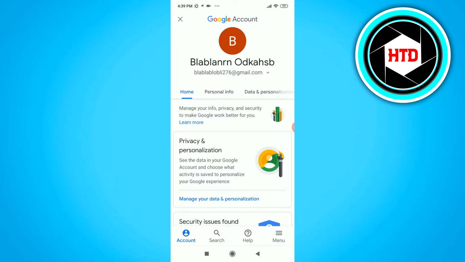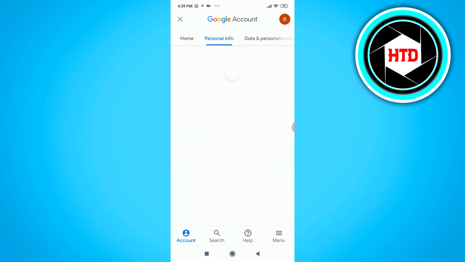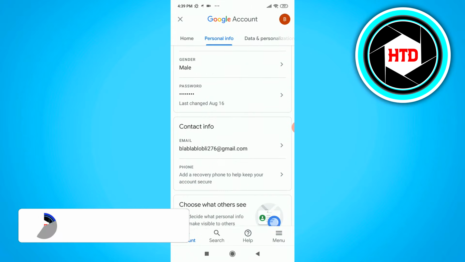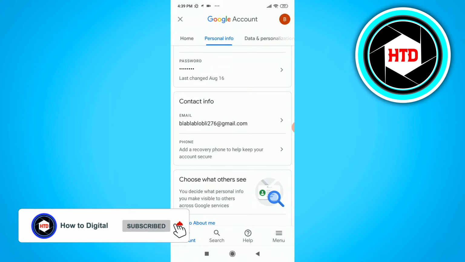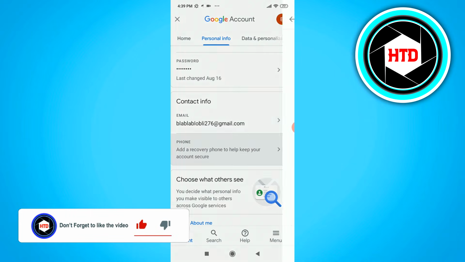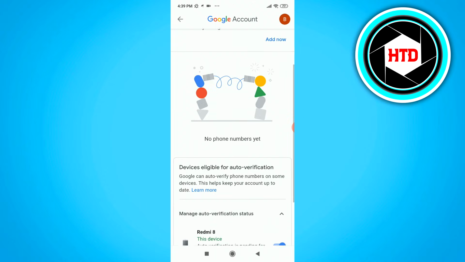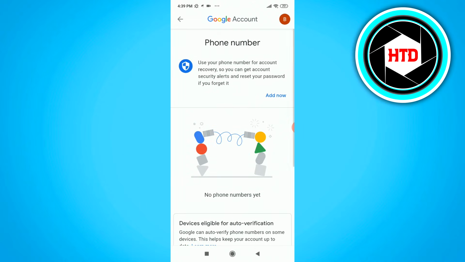So what we want to do is we want to click on personal info and scroll a bit down to see contact info, and right here you can see the phone tab. We want to click on the phone tab, and since I don't even have a phone number on this account, I can basically just click on add now and I will add it.